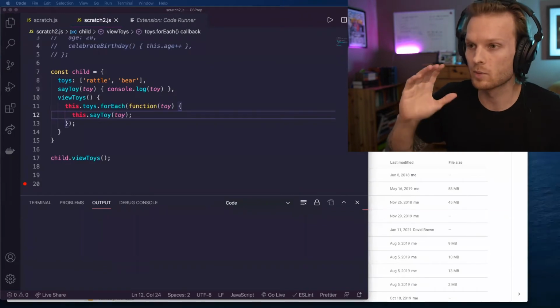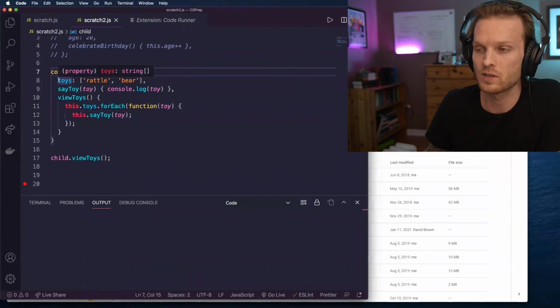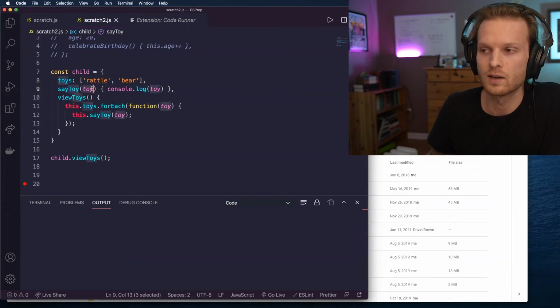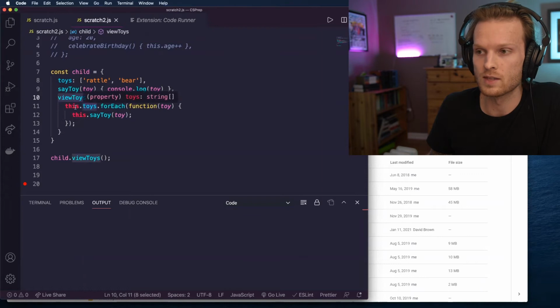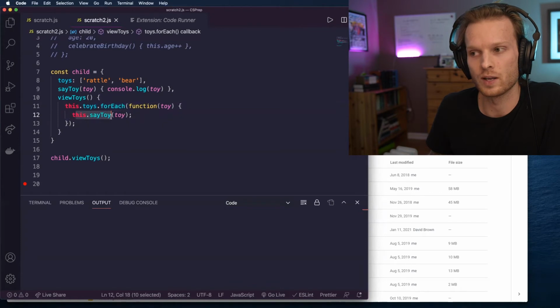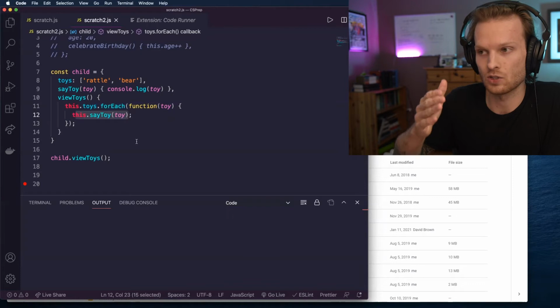Now let's take a look at a little bit of a different example here. We have a child object. It has a property toys, which is an array of strings. We have a method called sayToy, which takes in a single toy, and it will console log out that toy. And then we have another method called viewToys, which will loop over this.toys and say, for each toy in this.toys, I am going to try to call this.sayToy, passing in the particular toy that we're looking at on any given iteration of that loop.